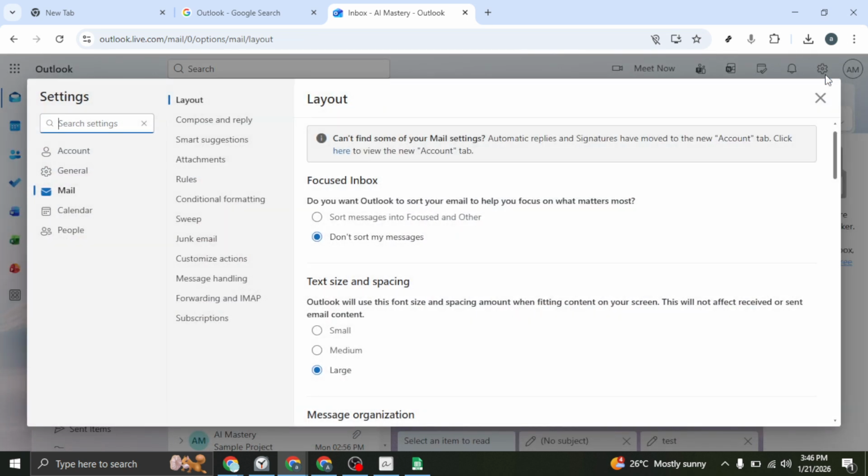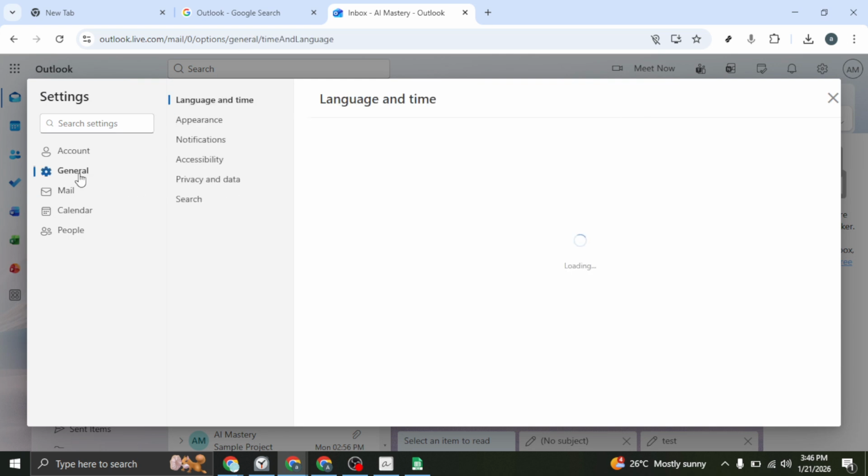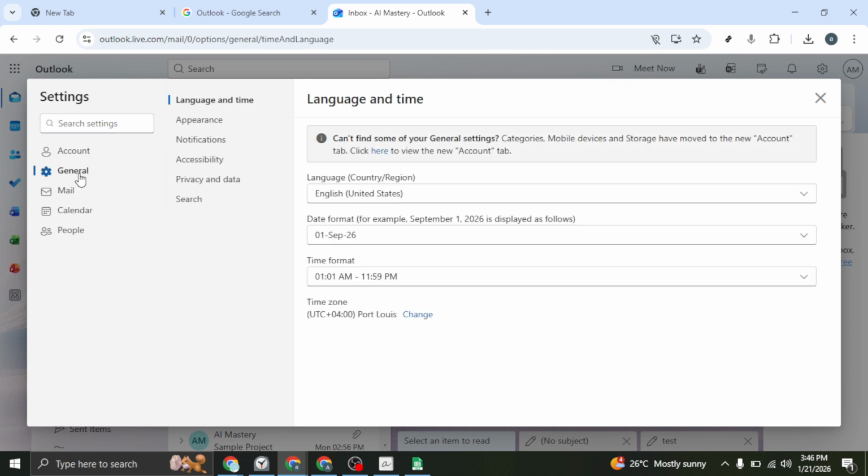Inside Settings, select General. This is the category that controls broad account and app behavior. Depending on your layout, the options may be grouped, so take a moment to make sure you're in the general area before moving on. Next, choose Privacy and Data.